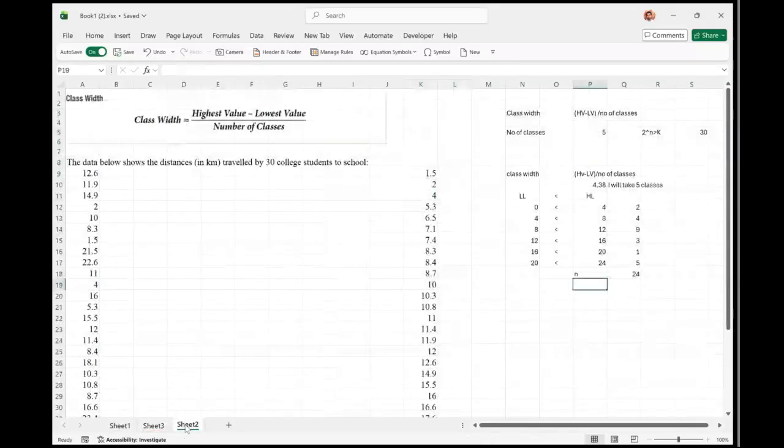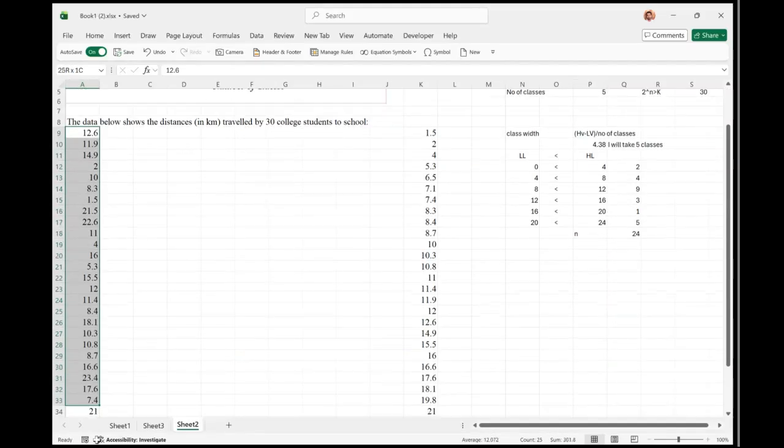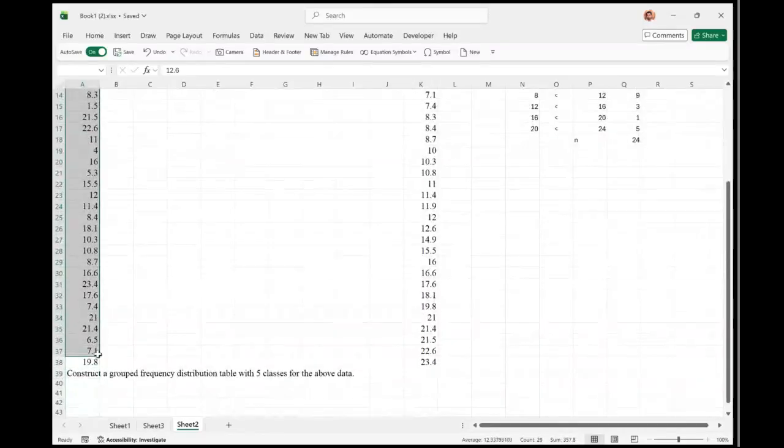Now, how to create the grouped frequency distribution table. A grouped frequency distribution table means we are creating classes. Classes means we will be sorting out the data into smaller sections. So down here, we are given certain data. The data shows the distances in kilometers traveled by 30 college students to the school. So this is the data given to me.